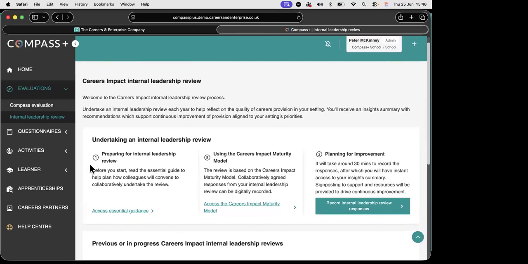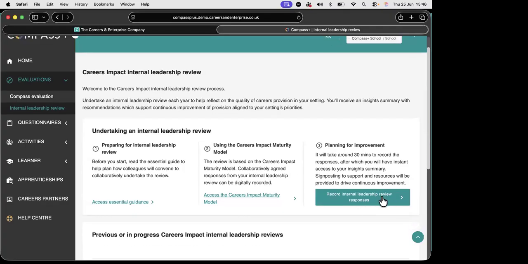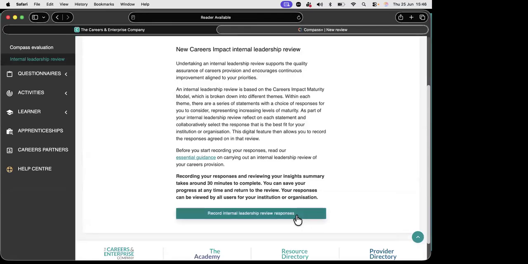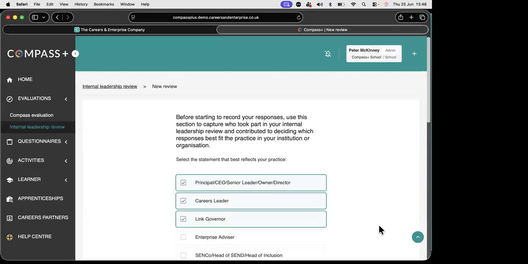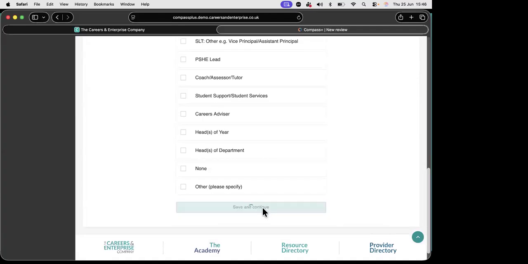Again, we have a feature focus session dedicated to recording an internal leadership review in Compass Plus. I won't go into too much detail now, but it's much the same as completing a Compass evaluation as well. You just click on the green button here, click on that, and then again here. You would then select the relevant members of staff who took part in the review. So let's say we've got the first 3. Click Save and Continue at the bottom.